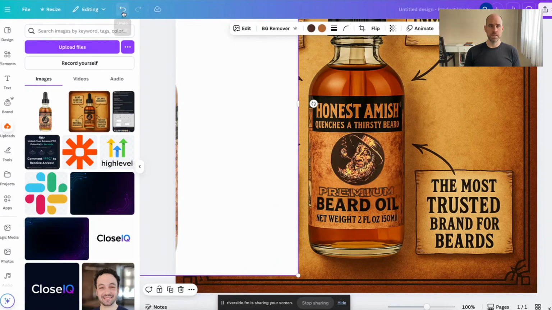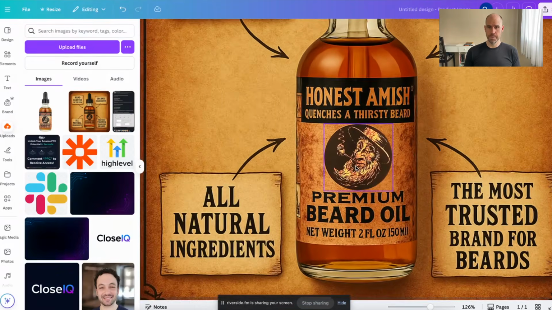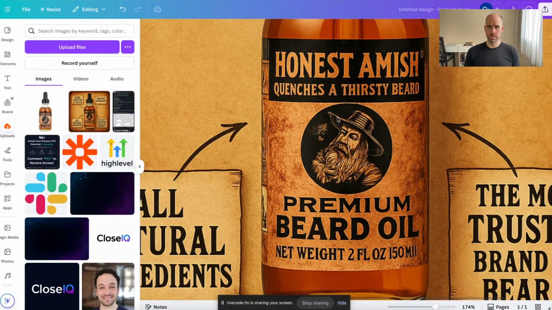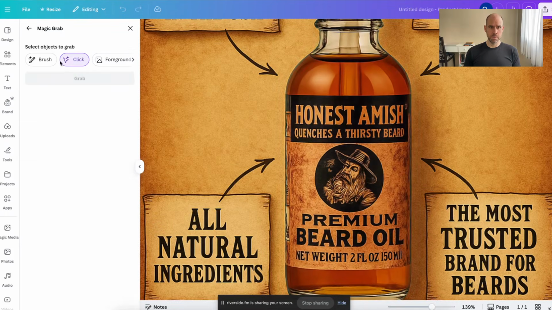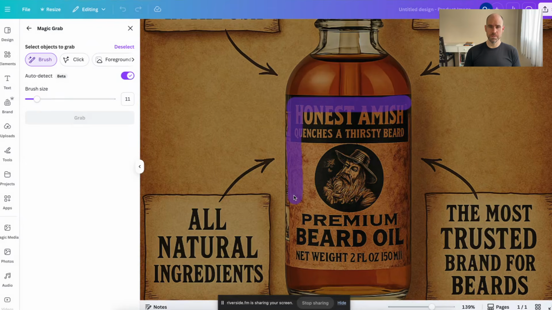So let's go ahead and undo out of this stuff. Let's go ahead and delete that for now. We'll delete that. And so the first thing we're going to have to do is get rid of this label. So we're going to select the image, edit, and we're going to go to Magic Grab once again. And we're going to go to brush, turn on the auto detect. And now this could be done manually as well, since it says you don't have to turn the auto detect on for this one. Oops.